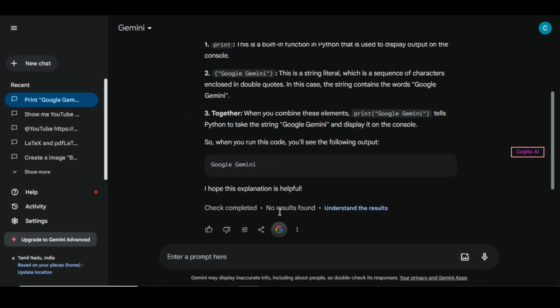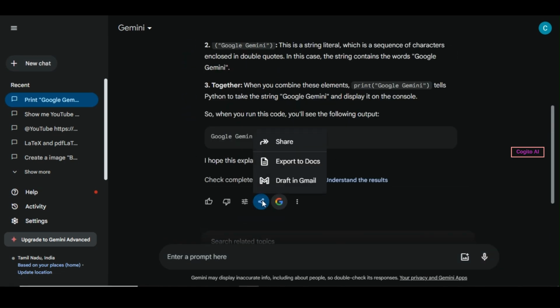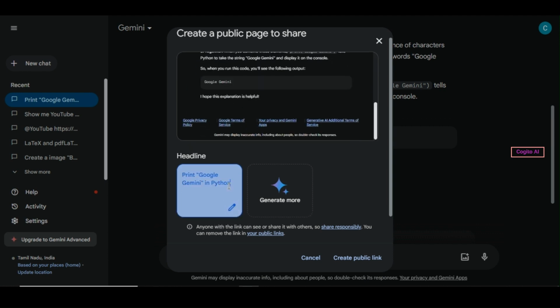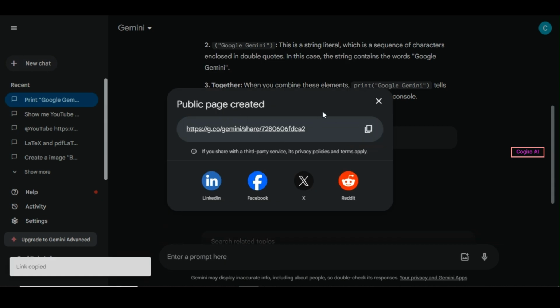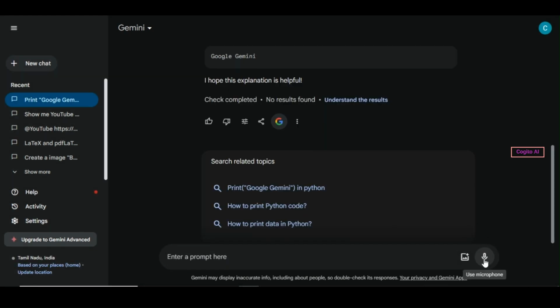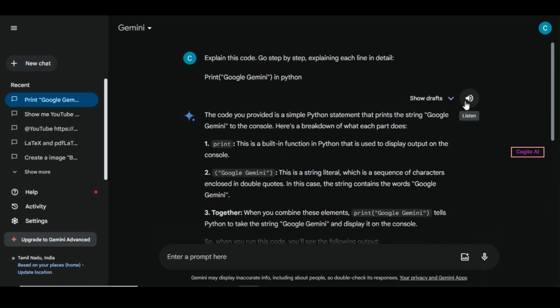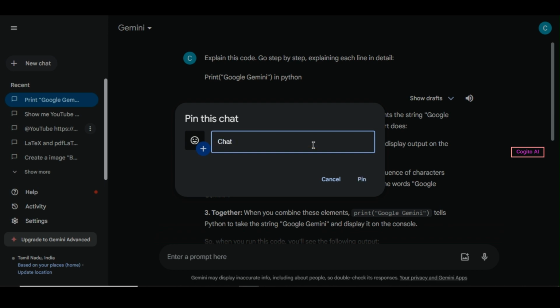Click the G symbol to double-check the results, then click the Share option to share the entire chat with a changed headline. Utilize the Generate More option to get additional results or create a public link to share on social media accounts. Use the microphone instead of typing everything in chat to save time, and click on the audio to hear everything about your result. Finally, pin your important chat and rename your chat name.